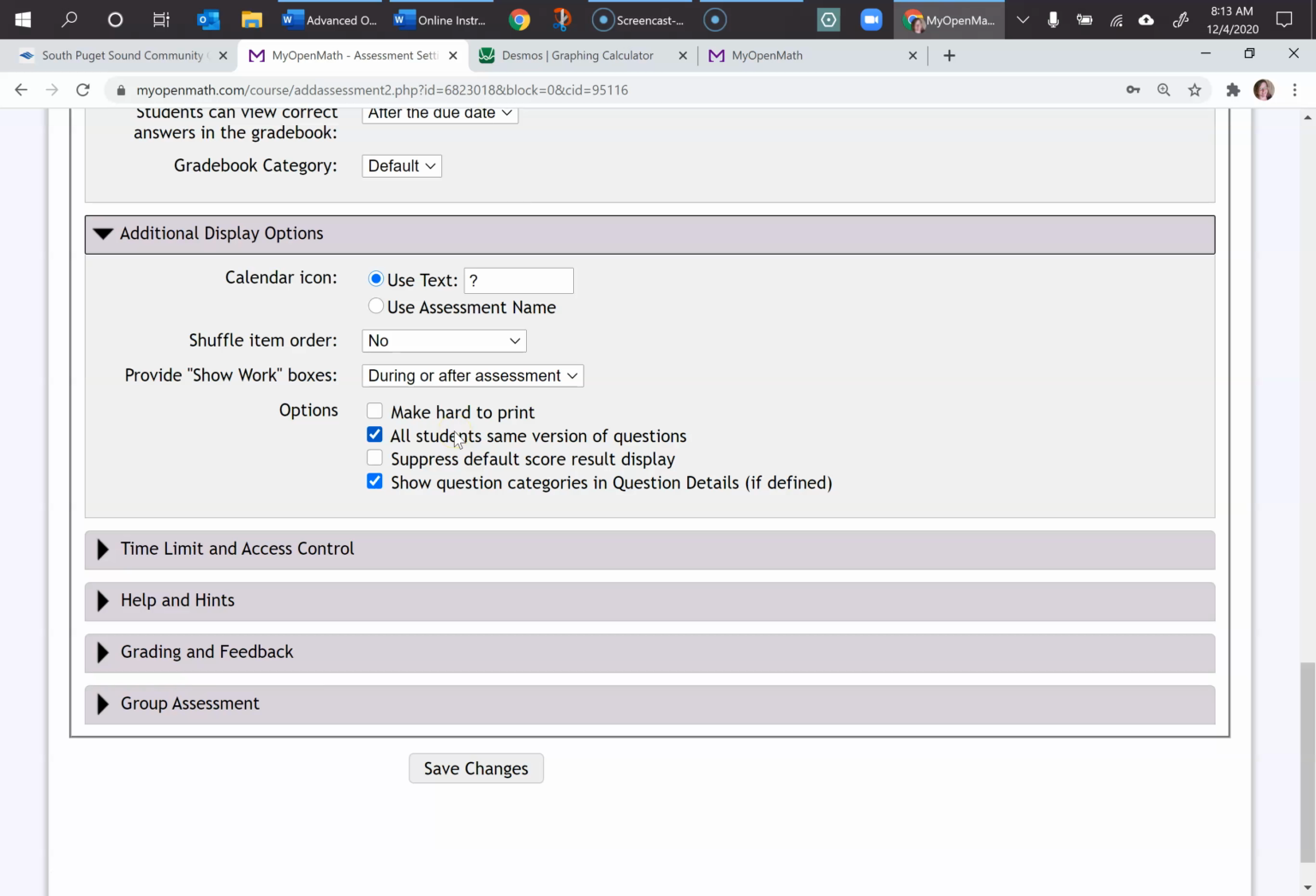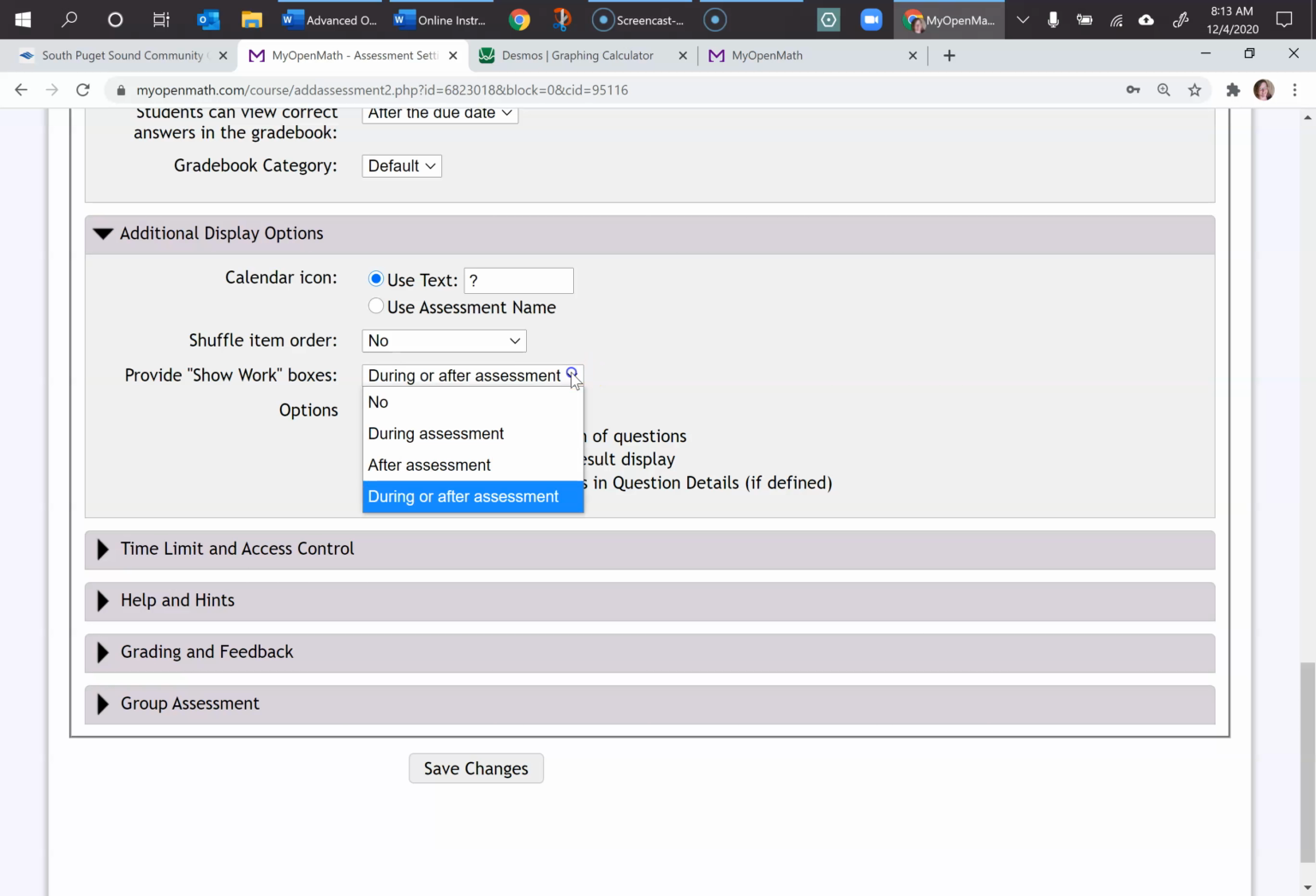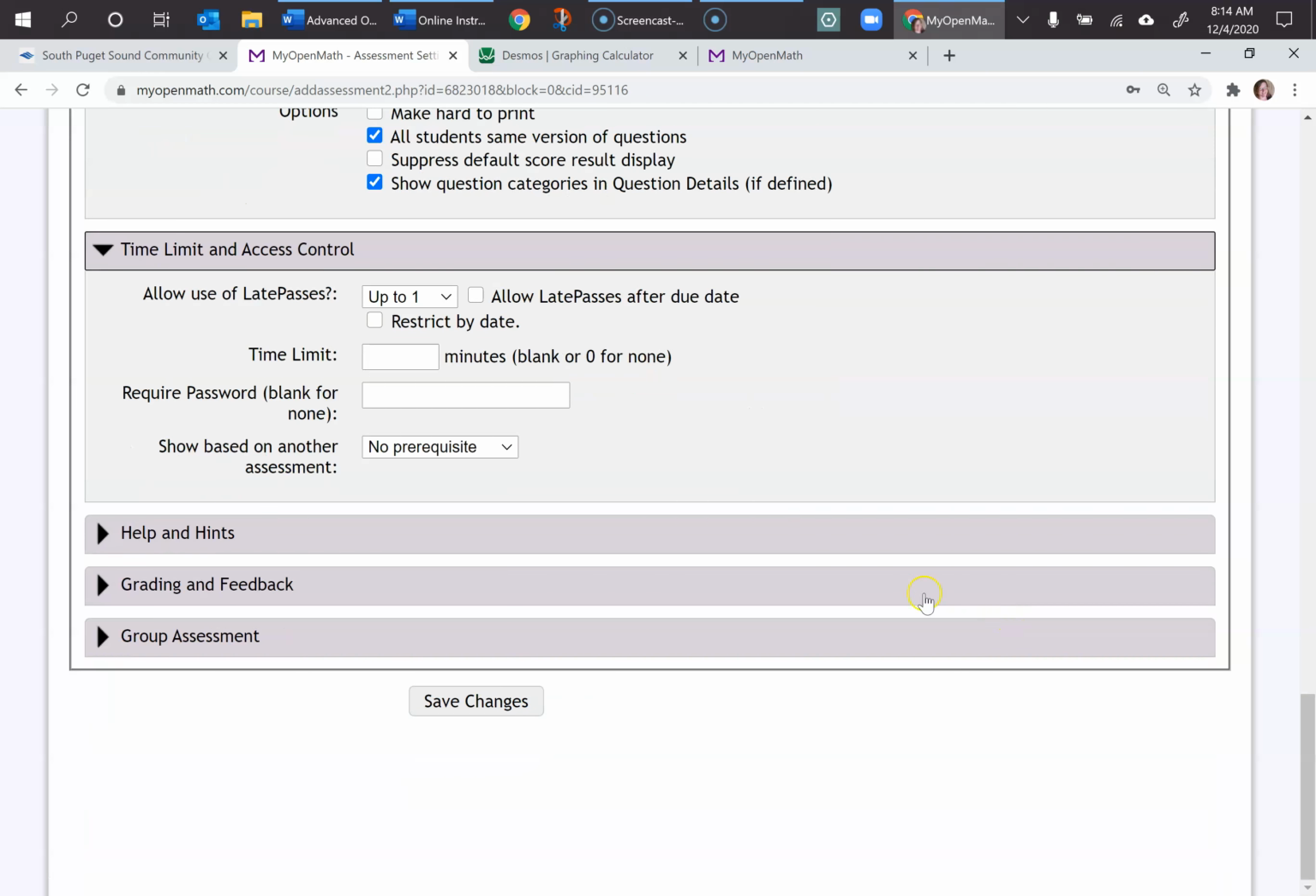You can give them different versions. So I usually start with the same version, but for a test, you might want them to all have something scrambled, but then it makes it harder to look at their work and match it up. So I like it to be pretty consistent, but if you're worried about cheating, then you can scramble it up. You can have them show work either during, after, or both. I think I have either right now, but that might be a little bit too busy looking.